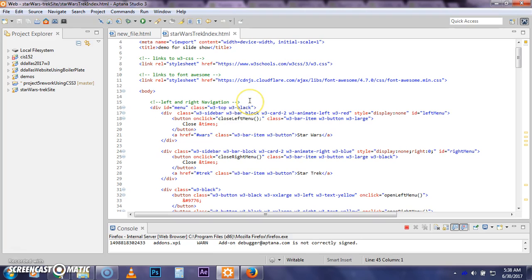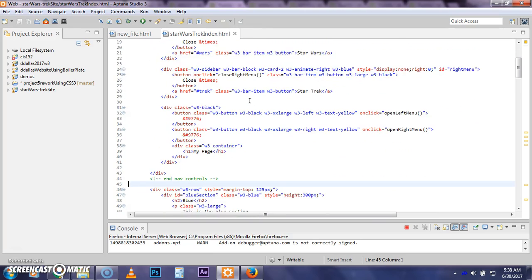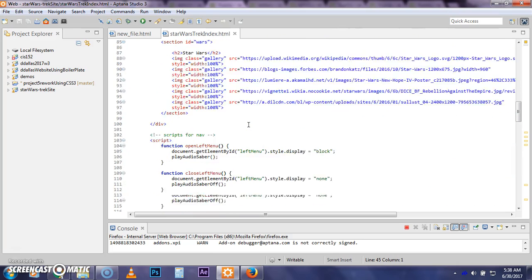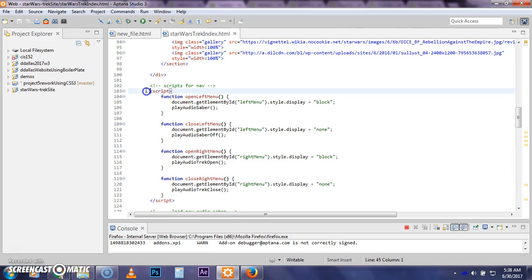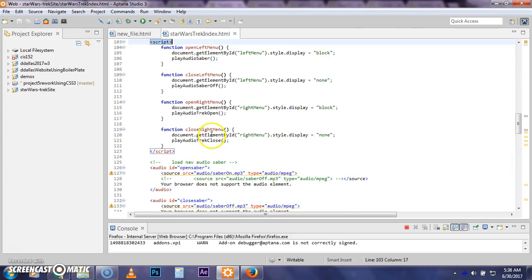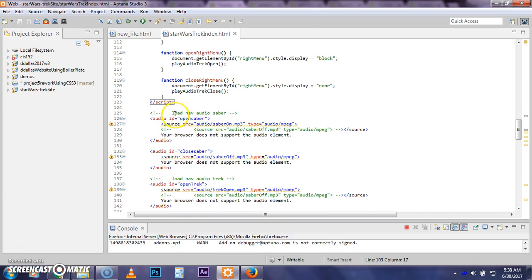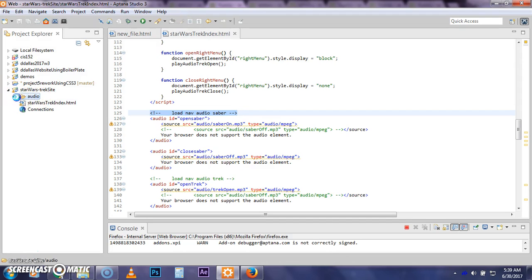So I got a left and right navigation, and I got my audio controls down here. These are the scripts for the left and right nav. But here's where I load my audio. So I wanted a lightsaber, so I went online and found a lightsaber turning on sound effect, and I found a lightsaber turning off sound effect, and it's in my folder over here. So here's my audio file, and I've got saber on, saber off, I've got trek close and trek open.